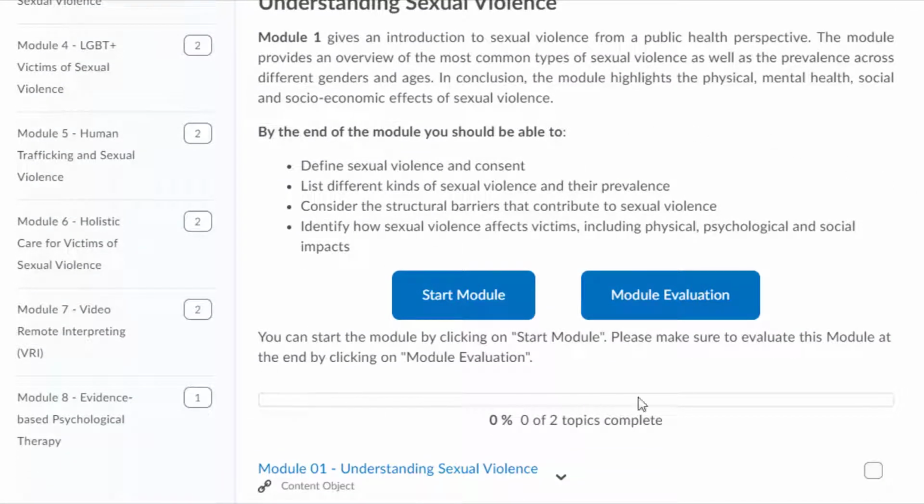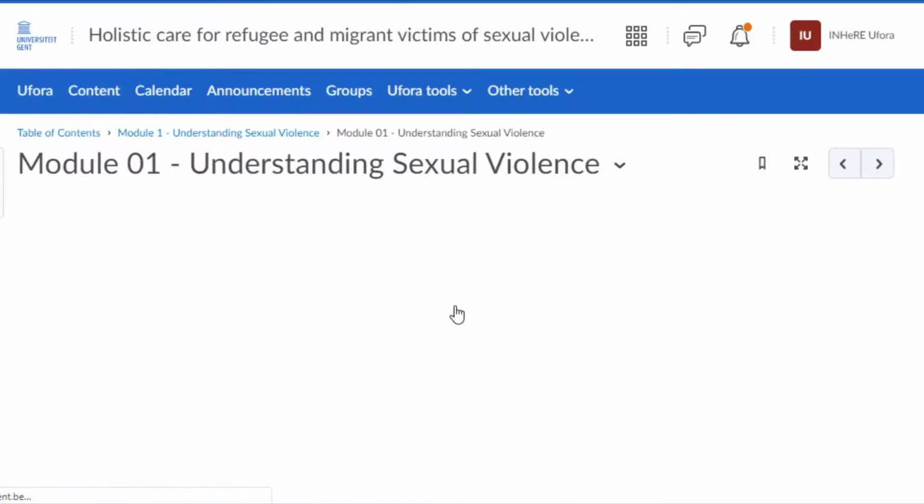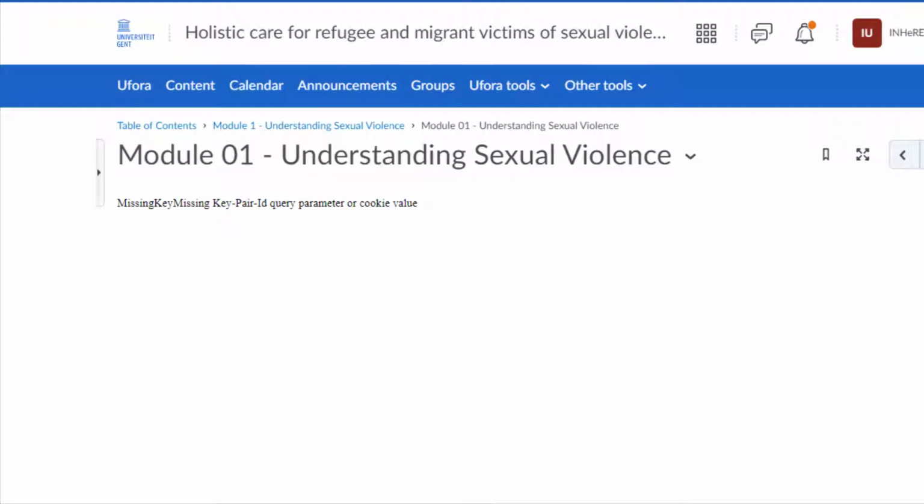Between the description and the completion bar, you'll find two buttons. Click on Start Module to open the module. Here we see one issue that could be very common. The module isn't able to load, and you get an error message. Don't panic, as this is common and can easily be solved.